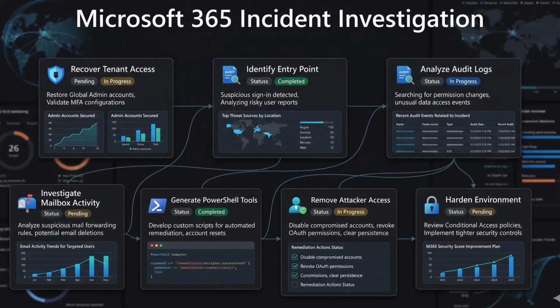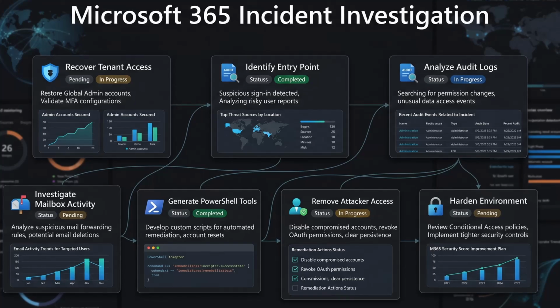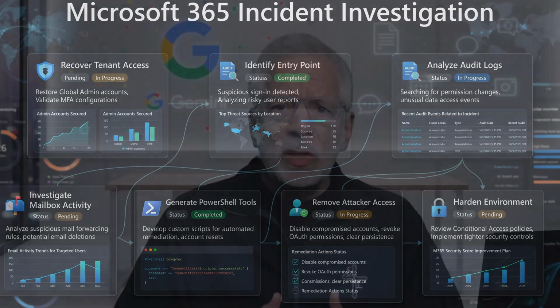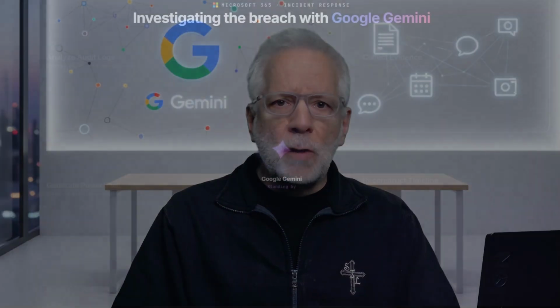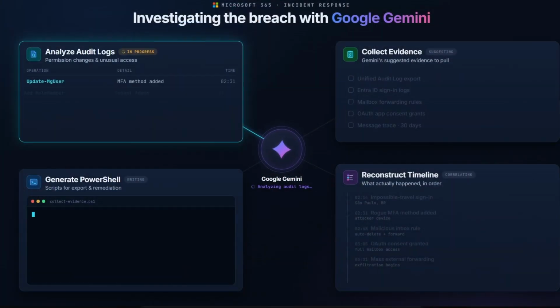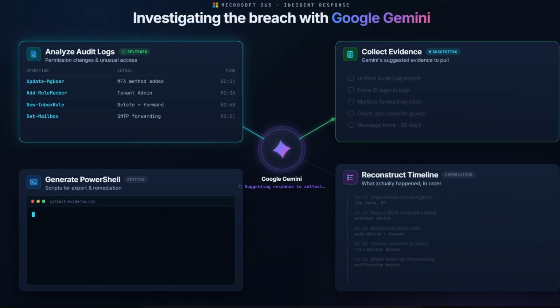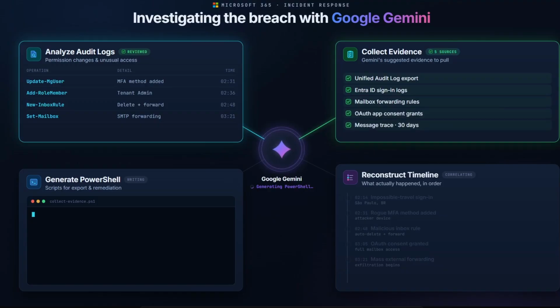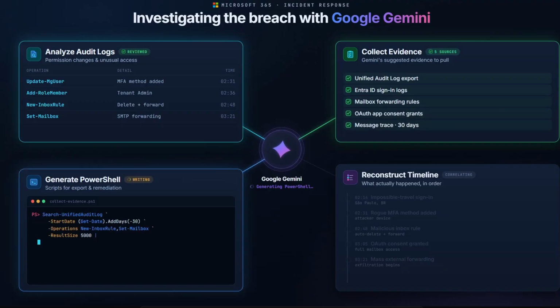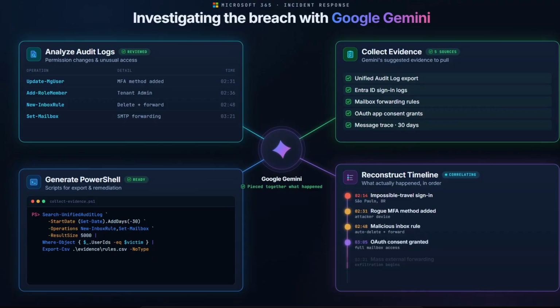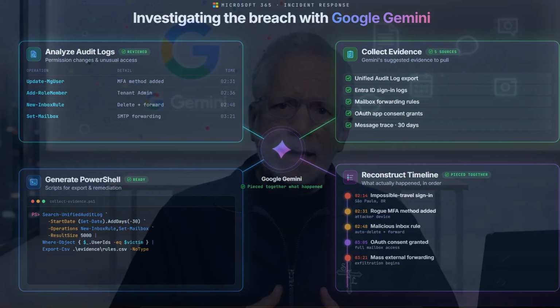What started as a tenant takeover investigation eventually became one of the most practical examples I have ever seen of how AI can help IT administrators solve real-world problems. As we worked through the recovery process, I used Google Gemini to analyze logs, suggest additional evidence to collect, generate PowerShell scripts, and help piece together what had happened. In many ways, it felt like having a technical assistant helping me solve a puzzle.